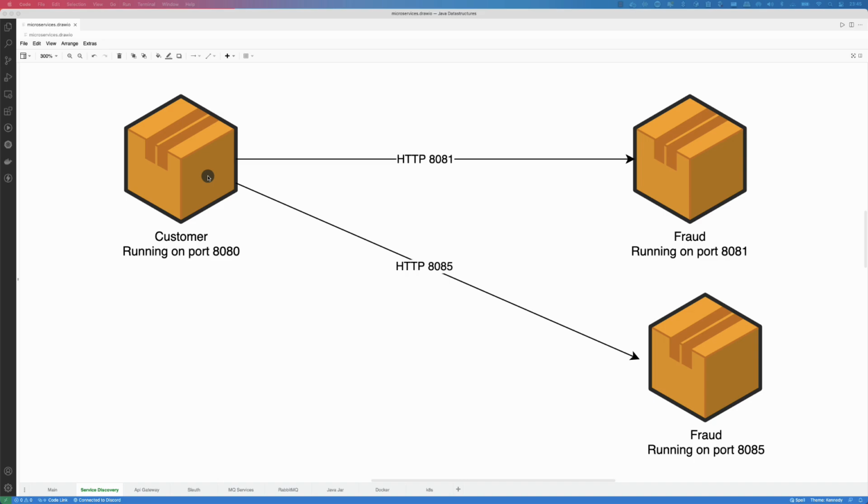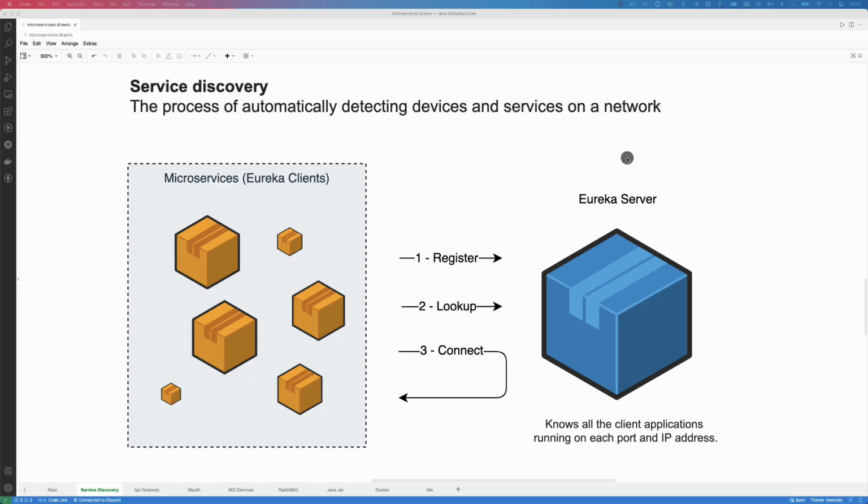And this is when service registry comes to the rescue. And in this course, we're going to kick off with Eureka Service Discovery, but later as we move to Kubernetes, you will see that we won't need Eureka Server at all. But still good practice for you to fully understand how it works. So service discovery is the process of automatically detecting devices and services on a network. So on this side, we have our microservices.